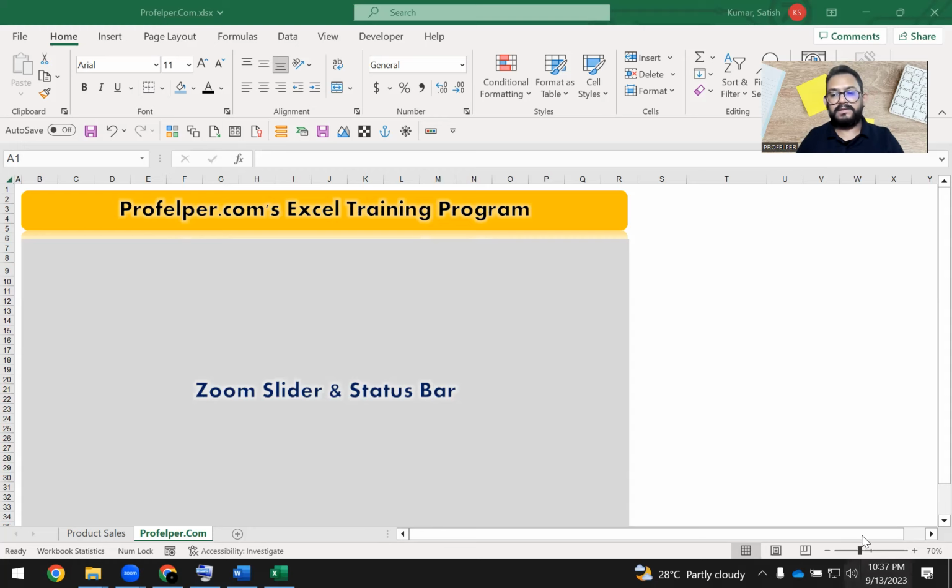Okay, so the zoom slider is available on the right down side of your Excel workbook, Excel application window. So let me just mark it. So this is your zoom slider bar, right? I hope you can see this. So this is a zoom slider bar, right?